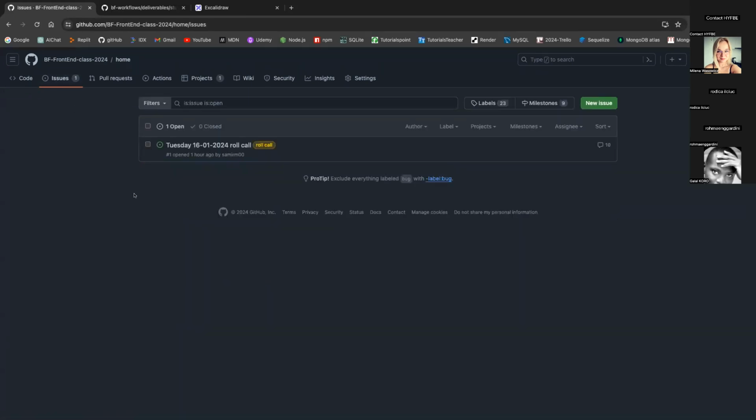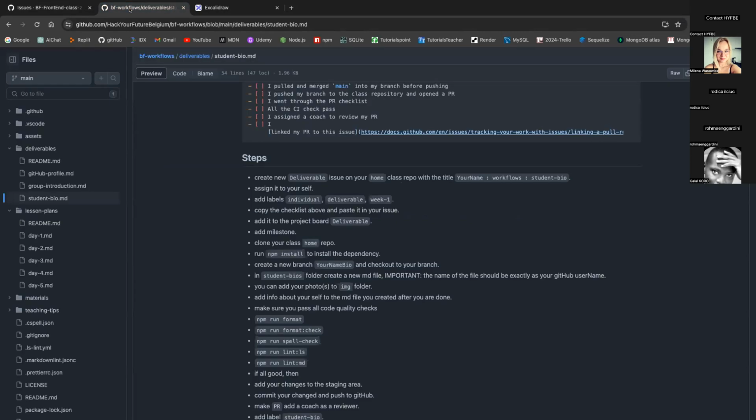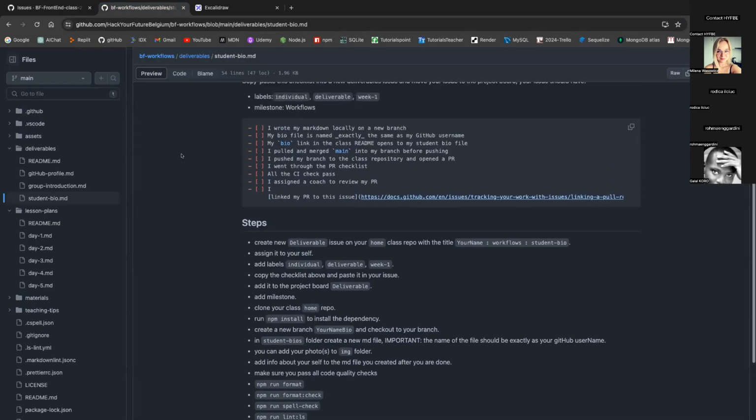Yes? No? Yes. Now, the second type of issue is called deliverables. Deliverables means a task you need to do. For example, the student bio is a task you need to do. A group introduction is a task you need to do. A GitHub profile is a task you need to do. So now I need to create a deliverable issue.